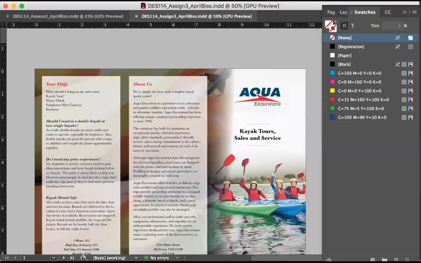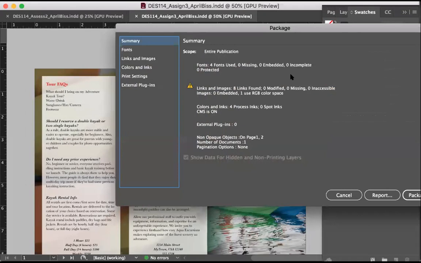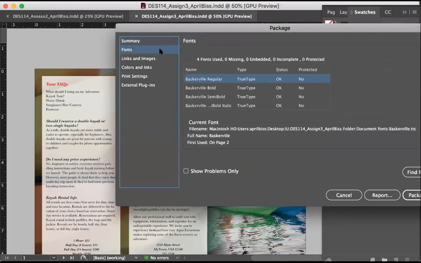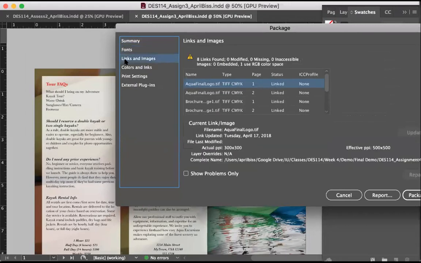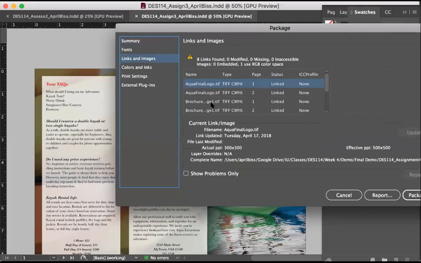Just like you did for the poster and how I showed you in the poster, go up to File, Package. Make sure there's nothing weird in here. You can see your fonts being used. You can see links being found. You can actually click on your fonts just like I showed you before. See if they're all looking good. CMYK, these all look great.